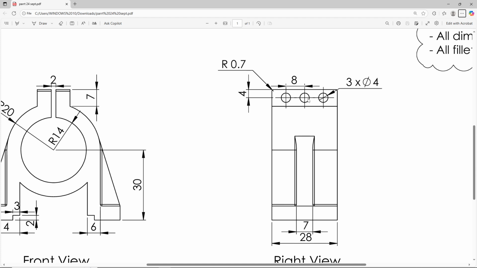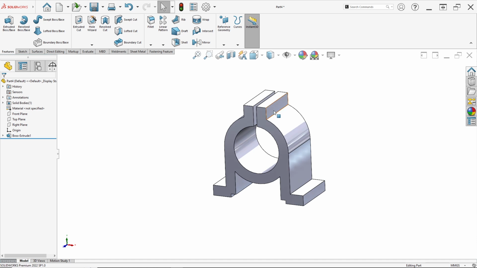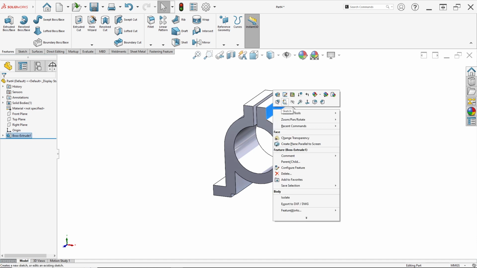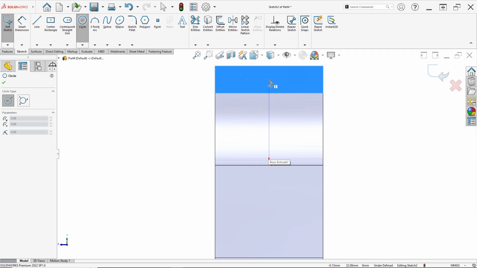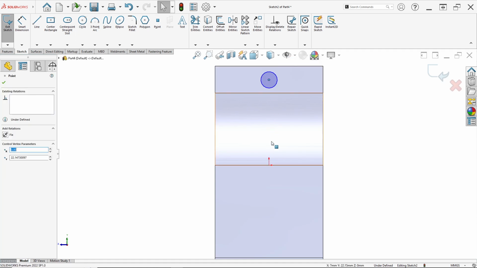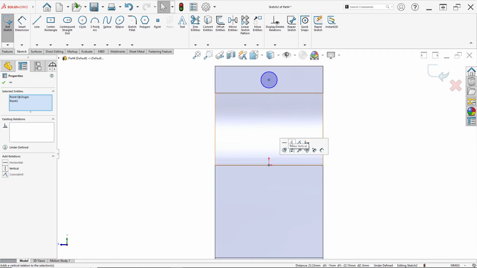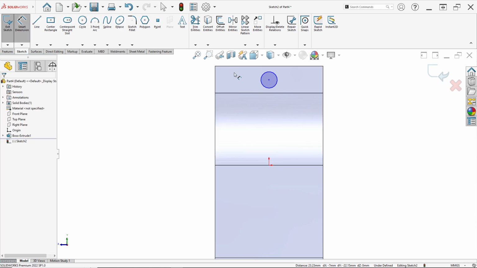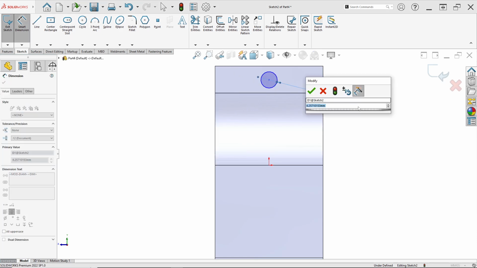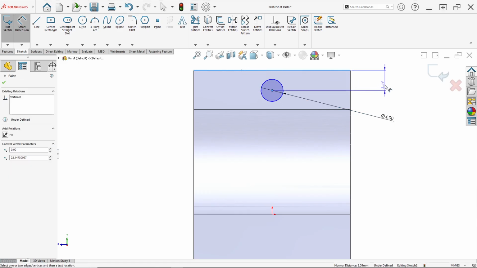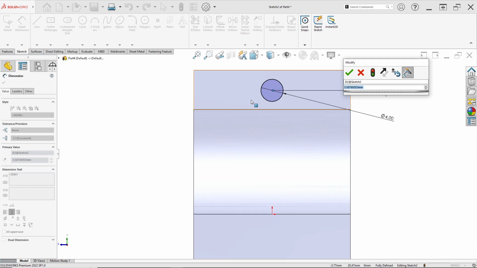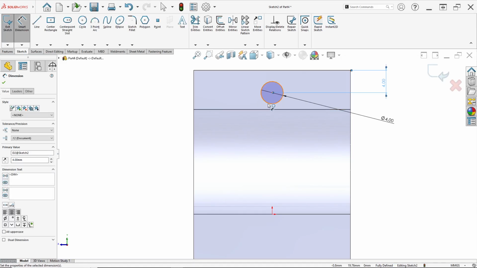We have 1, 2, 3 holes with a diameter of 4. So right click on this face and click sketch. Draw a circle, ensuring the circle is at the center of the part. Select this point and this point, press Ctrl, and click make vertical. The diameter here is 4 millimeters, and the distance from this center to this edge or this line is 4 millimeters, like this.